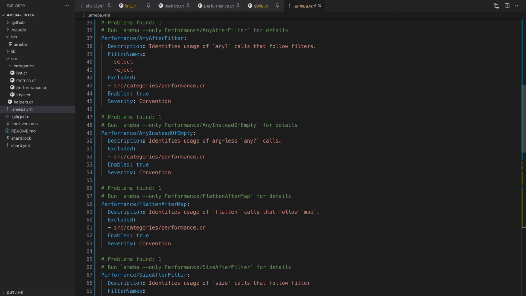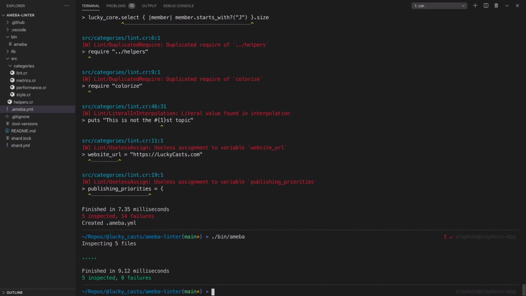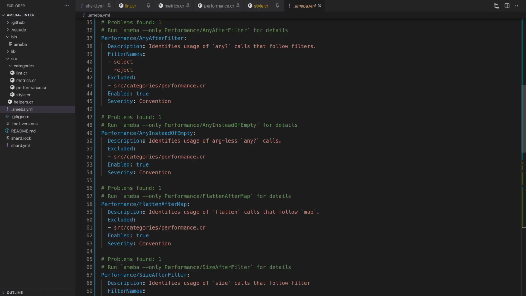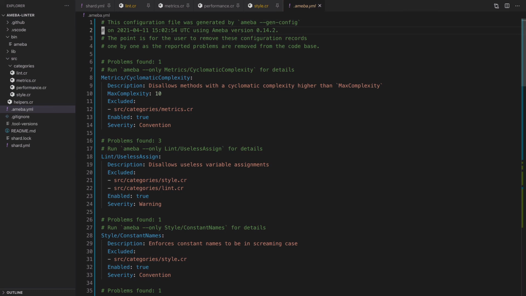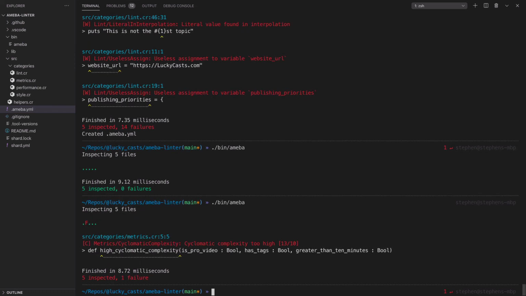If we go back to our command line and we run Ameba again with this new YAML file it generated, we'll see 0 failures. Now I can come back to my Ameba YAML file and I can one by one remove these items, go back to my command line, run it again, and now we can see I've only got one failure to fix. This is a really easy way to slowly roll out this tool to an existing project and make the onboarding a little bit easier.